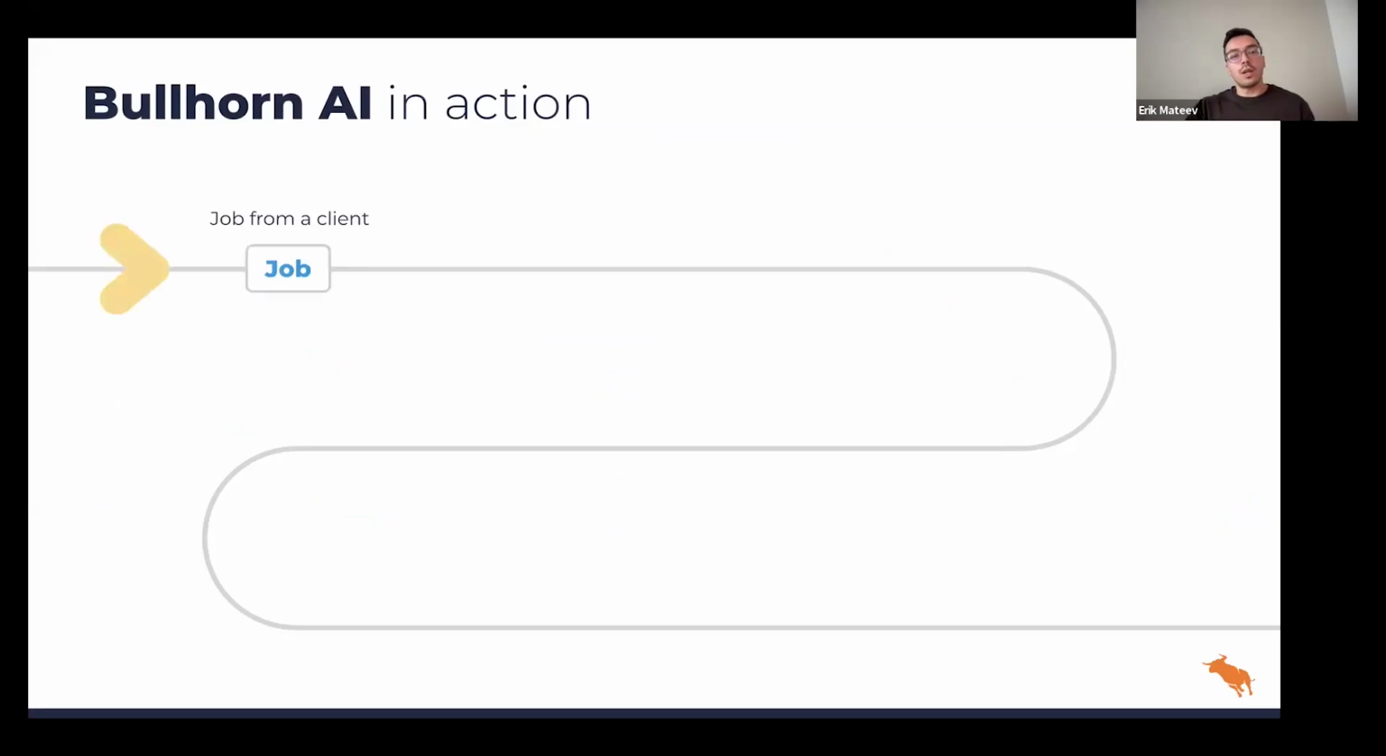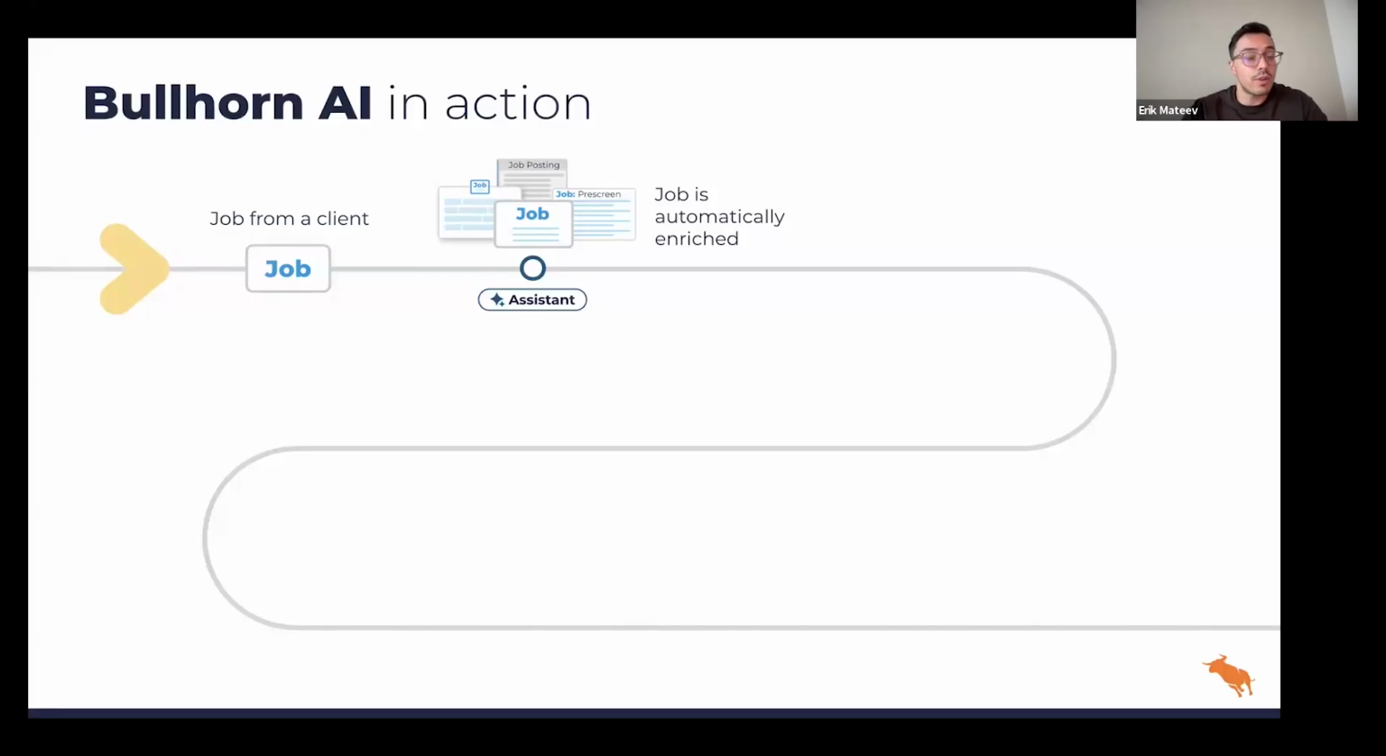So the recruiter can start by creating the job, receives it from the client and adds it in Bullhorn. This is the first instance where they can tap into the AI assistant to help them enrich that record. They can use it to improve the internal description, to create an external description, to extract a set of screening questions for that job, or even find key information in the job description that they might want to put in specific fields on the job to enrich the record.